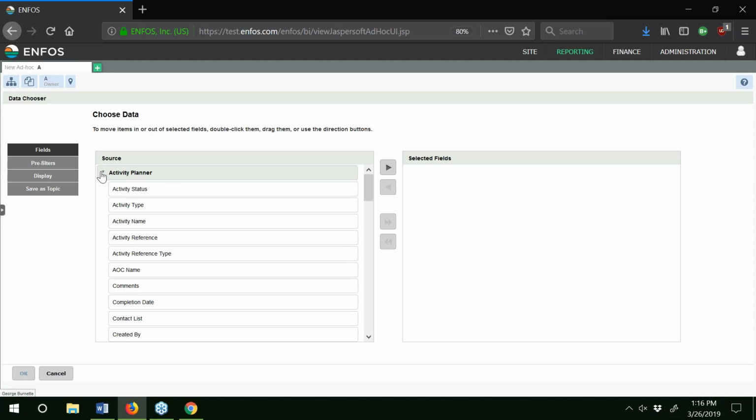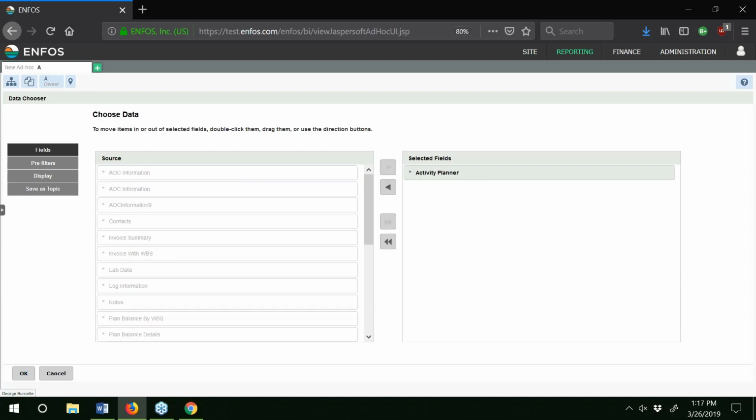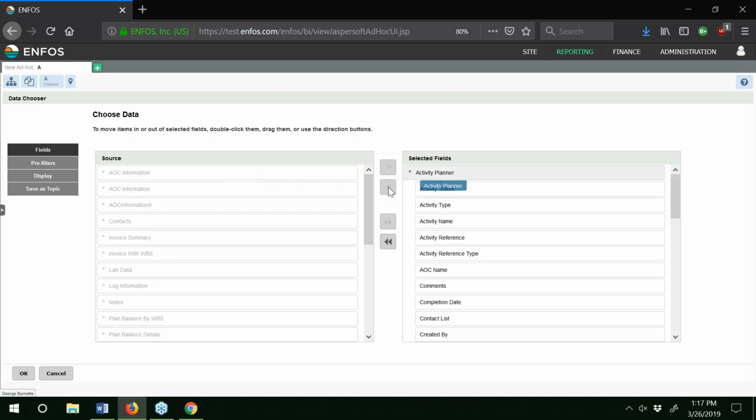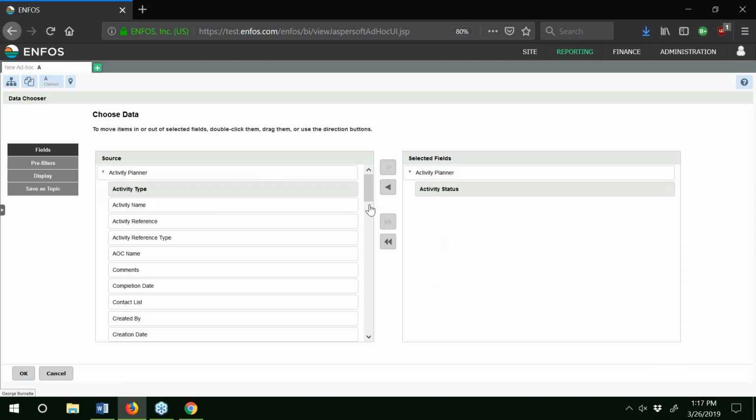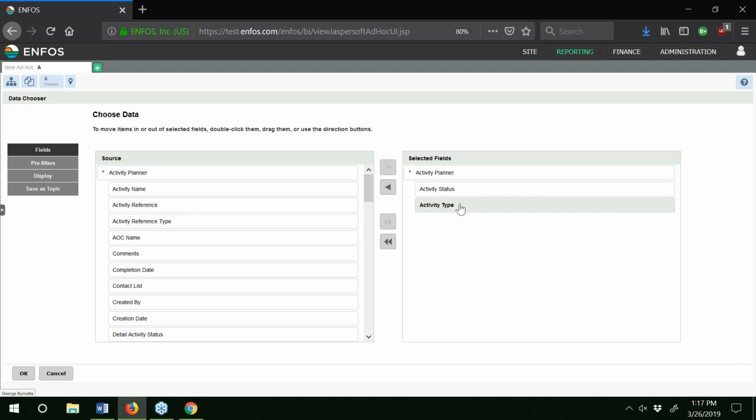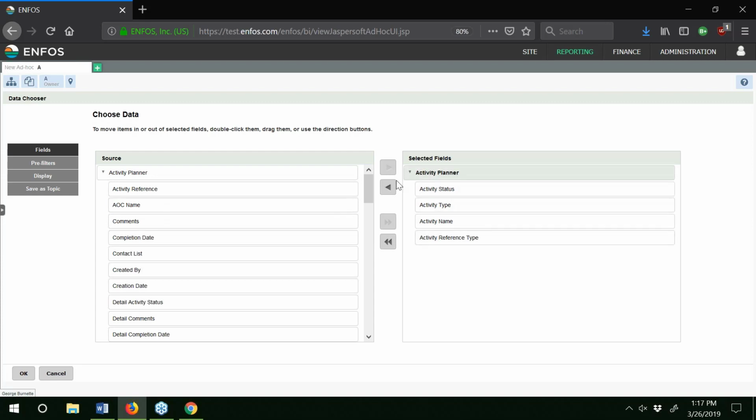For these data sets, to select them, you have two options. You can take the entire data set and drag it into the selected fields. Or you can take individual fields by opening the data set in the source column and moving them over. There's two ways to do this. You can see I've just been dragging and dropping them across the page. You can also use these arrow buttons in the center.